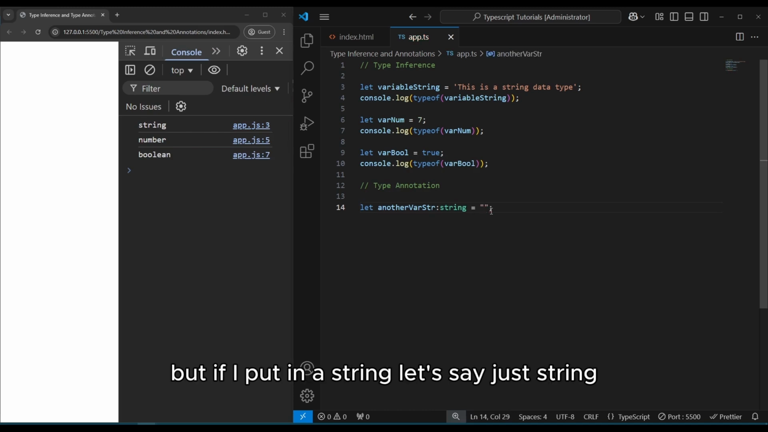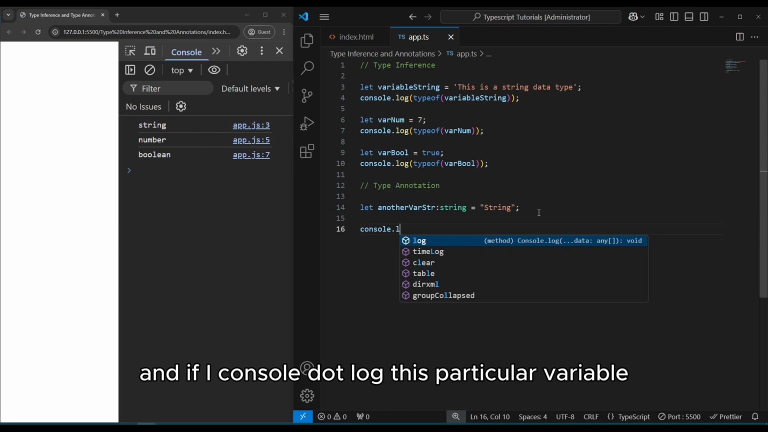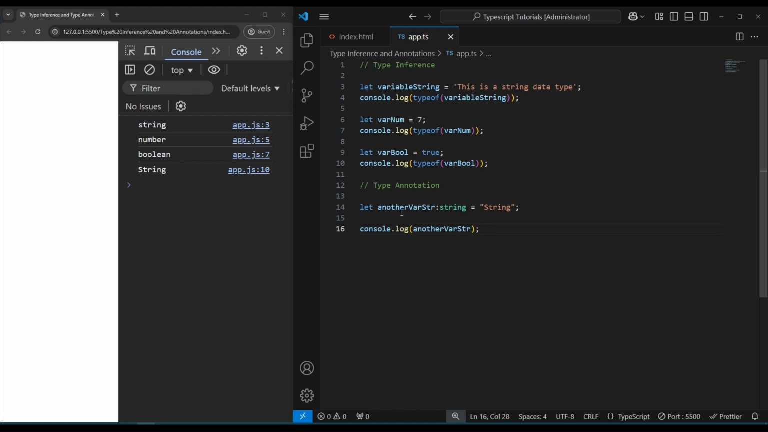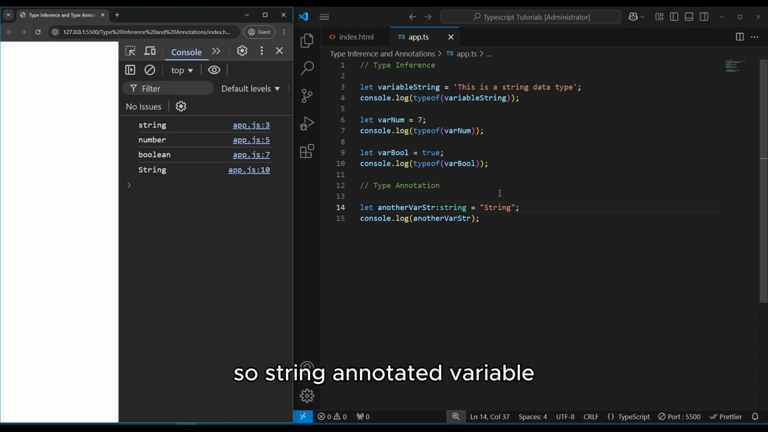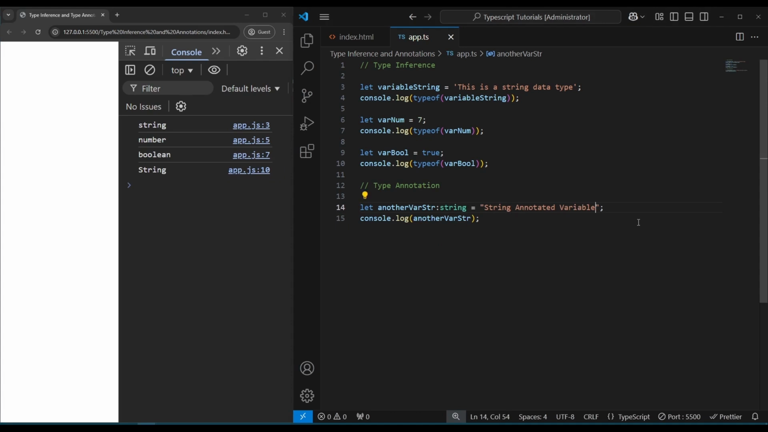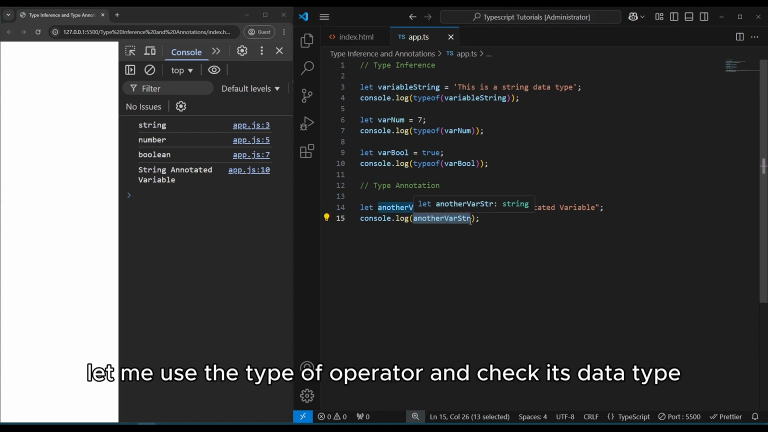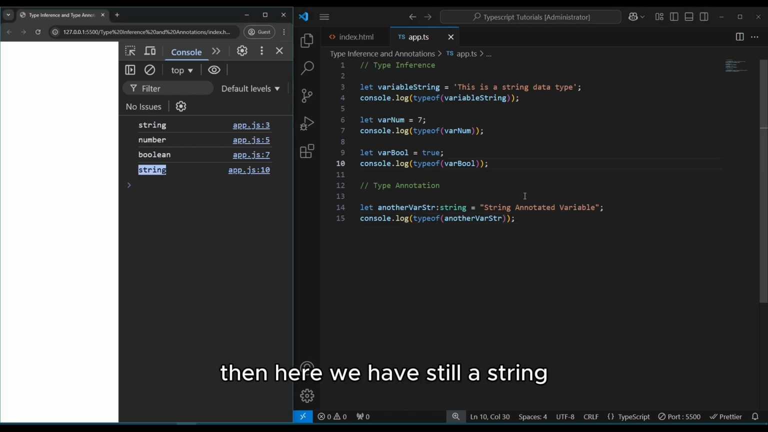But if I put in a string, let's say just string, over here there are no errors. And if I console.log this particular variable, another var str, we have that displayed over here. So, a string annotated variable. And also, just to double check, let me use the typeof operator and check its data type. Here we have still a string.